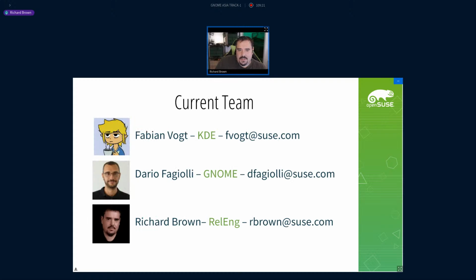The current team is basically 3 people. We've got Fabian, who takes care of the KDE version of the macOS desktop. And then there is Dario and myself, who take care of the GNOME one, and I'm doing the release engineering for all of macOS. So any sort of general issues across the whole macOS desktop ecosystem, I help out there.